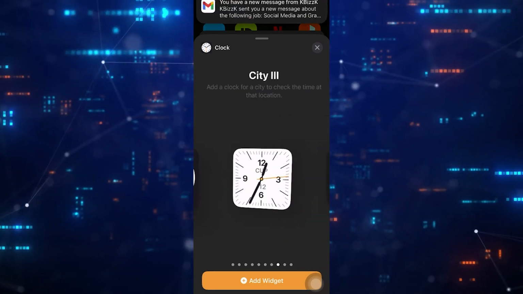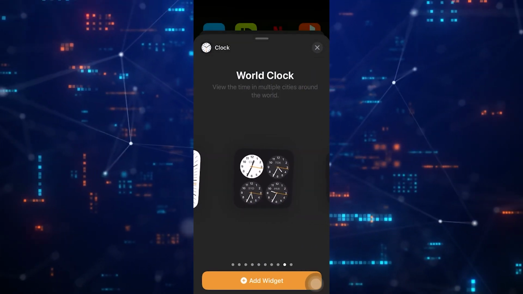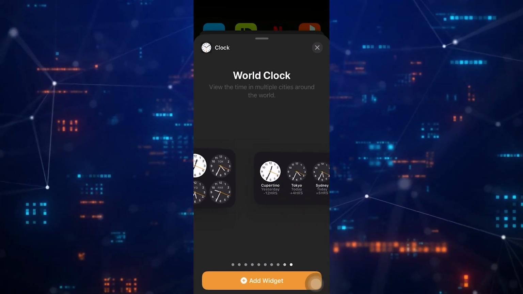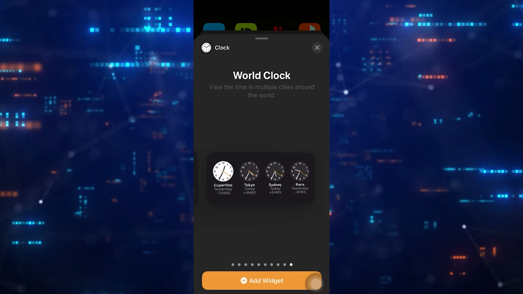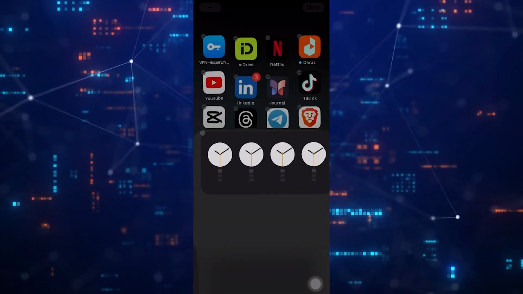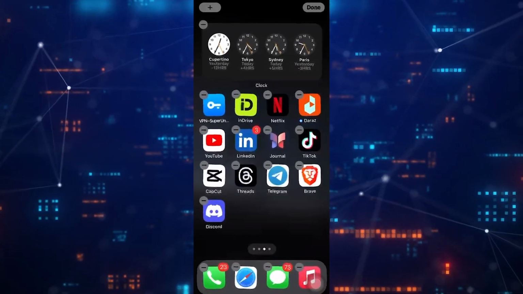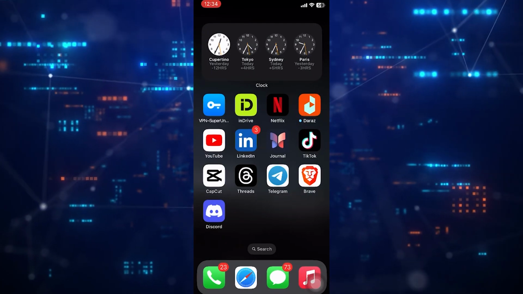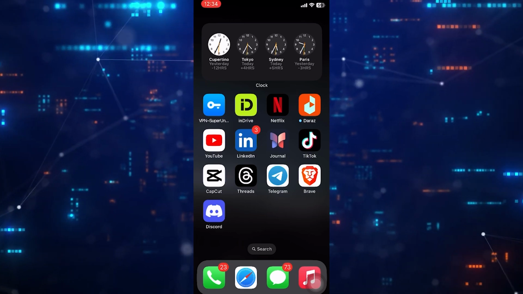What you want to do next is swipe left until you see the world clock option. There are two different styles of the world clock. The first style is a square, and the second style is a rectangle. Select the style you like. Then tap on the Add Widget button at the bottom. This will add the world clock widget to your home screen.